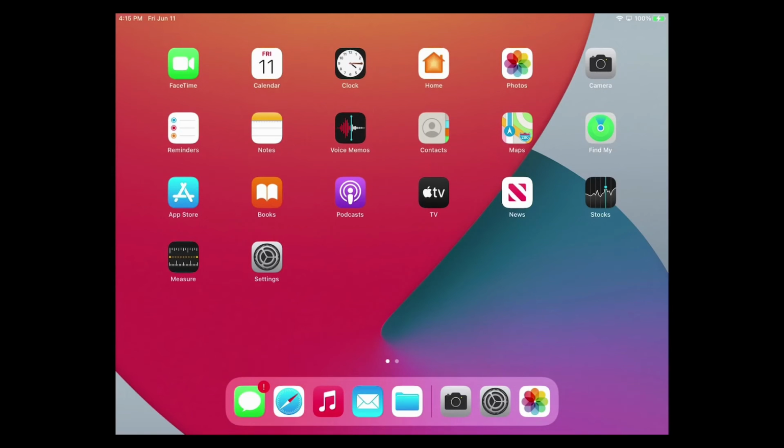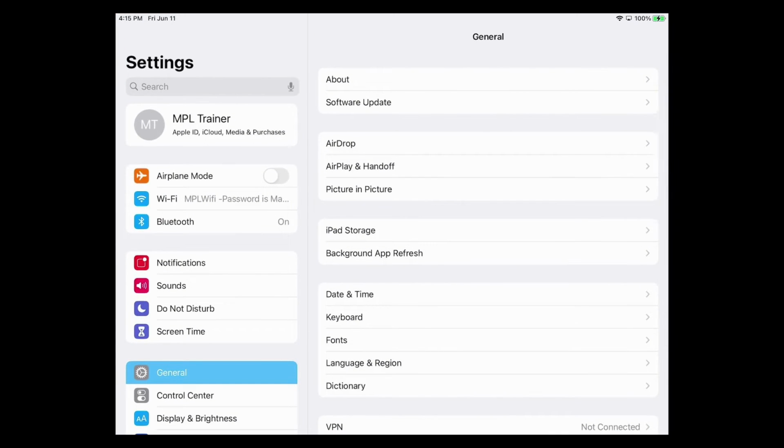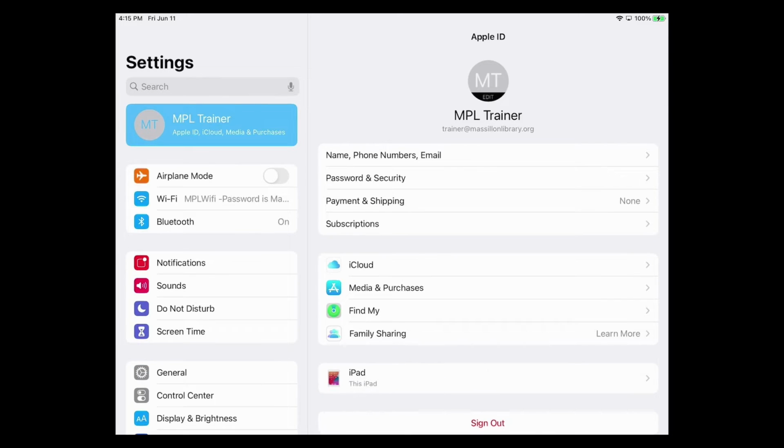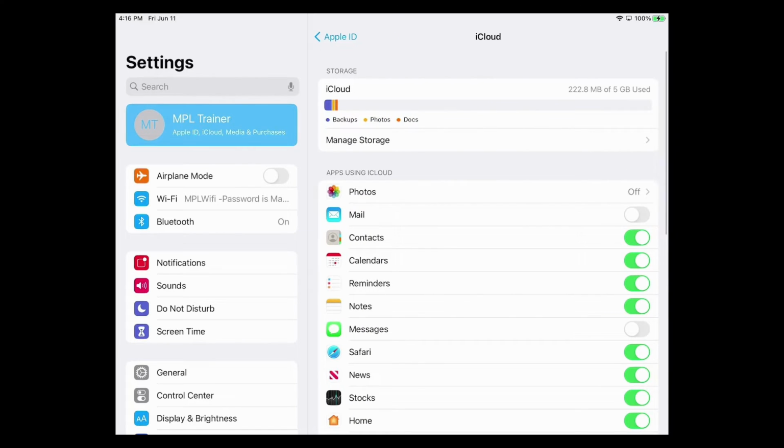To enable cloud backups, first go to Settings. In the Settings menu, you'll want to locate the entry that has your name at the top. This menu has information about your Apple ID. Tap on iCloud and you'll be taken to a screen that shows you how much storage space you're currently using, as well as a list of all sorts of data you can back up to iCloud.